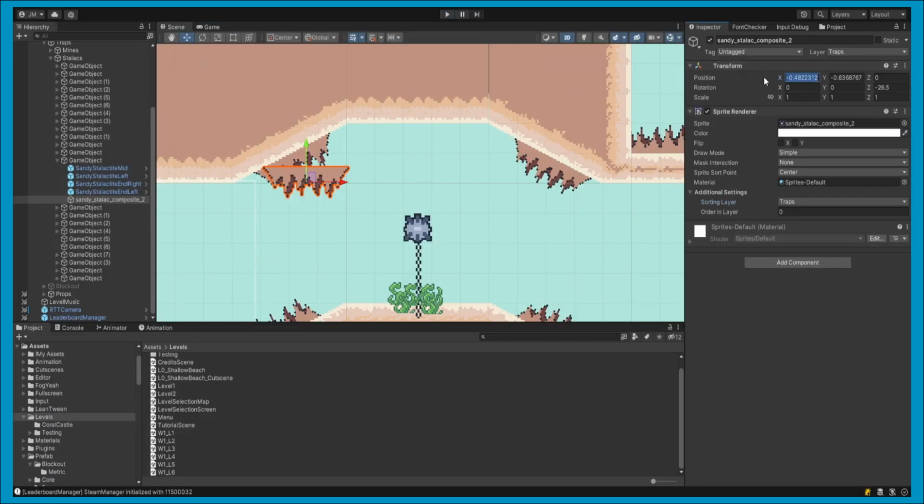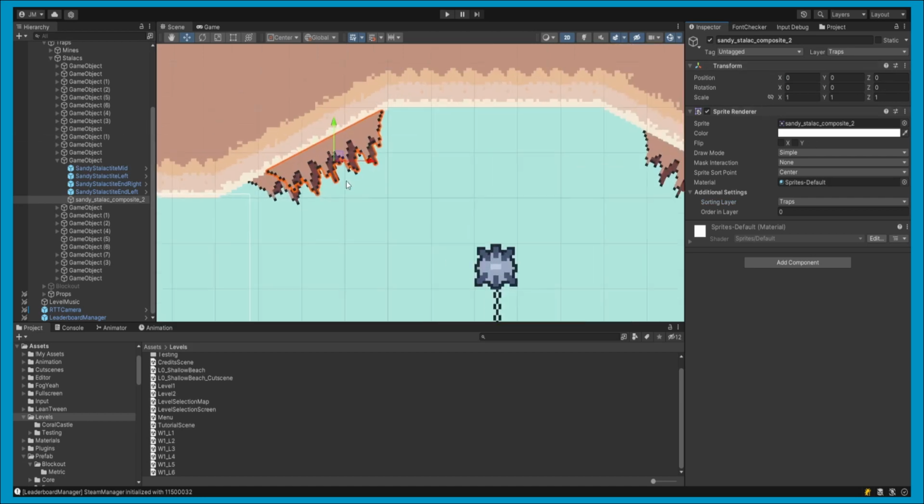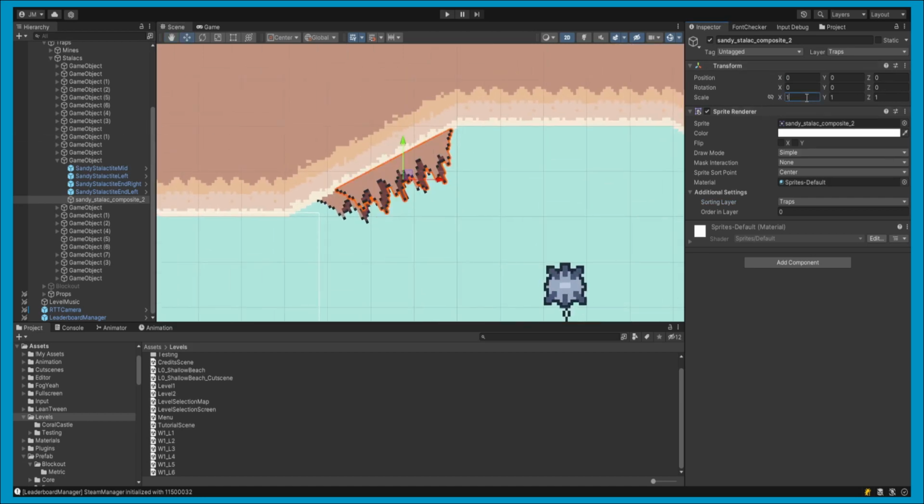The fourth level in the first world also suffered from the sprite gaps bug, so I used the workaround of adding a longer sprite to fix it.